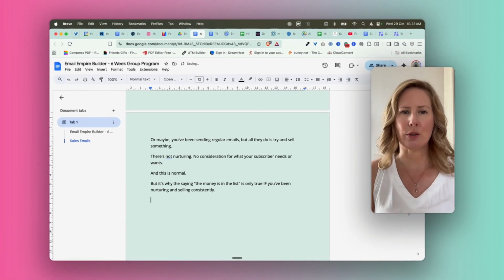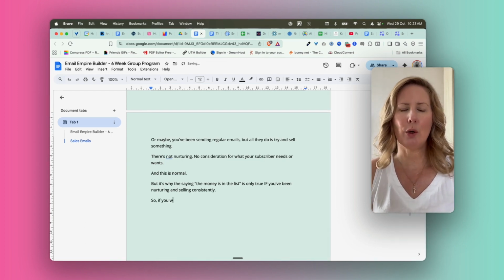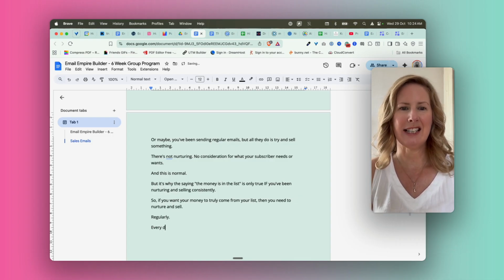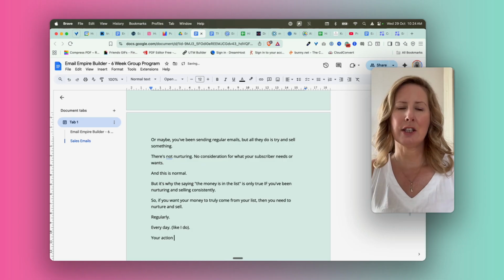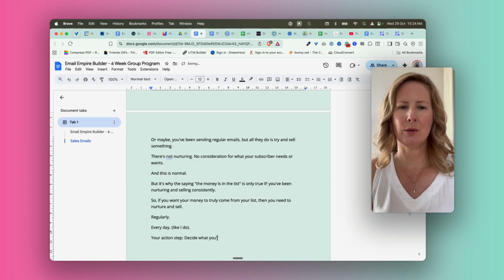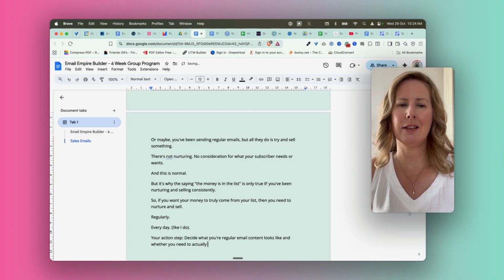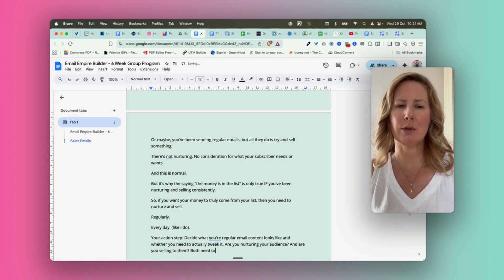And then the next thing that I want to do is say, so if you want your money to truly come from your list, then you need to nurture and sell regularly, every day, like I do. Your action step: decide what your regular email content looks like and whether you need to tweak it. Are you nurturing your audience? And are you selling to them? Both need to be in place to get a real return.